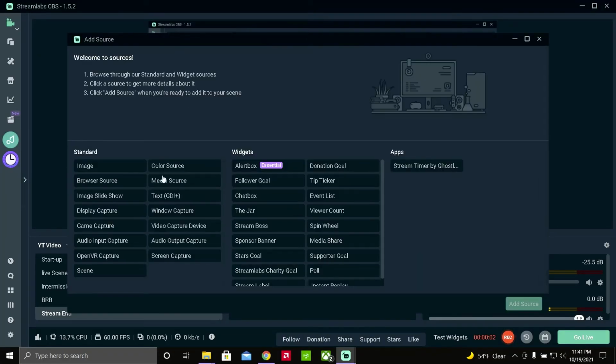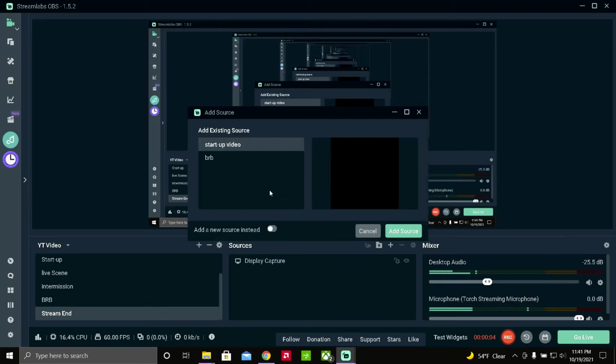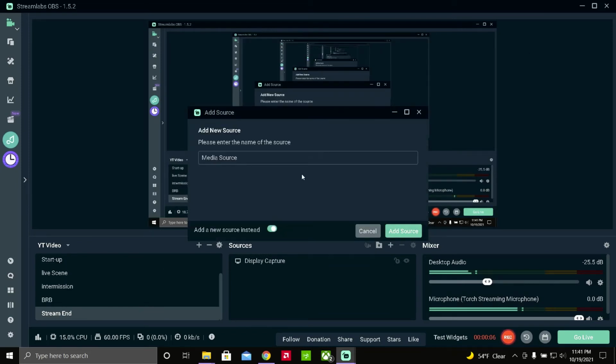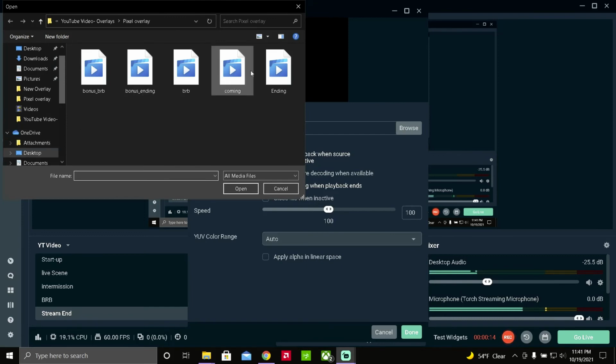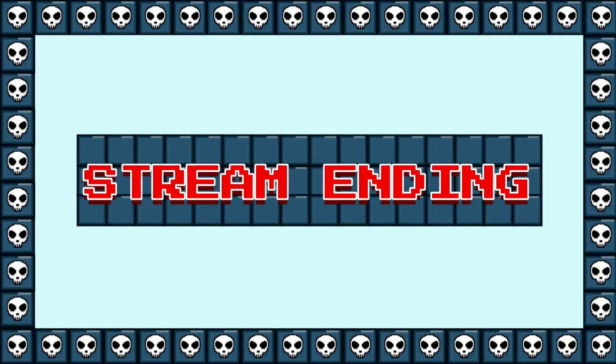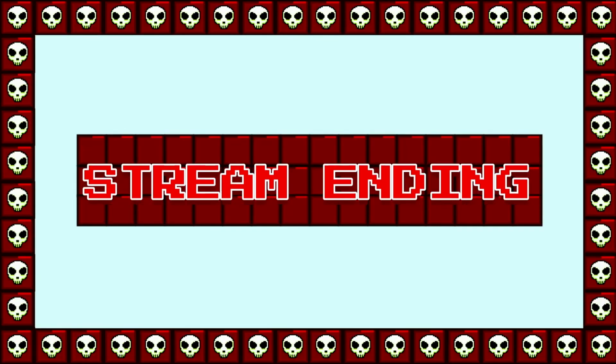All right, here we are. We're just going to add the media source for this. It's going to be a new one. It's not going to be any of those graphics. I'm just going to name it ending. Go ahead and grab that. Find where it's at. We'll use this one. Loop it, hardware decoding, close when inactive.